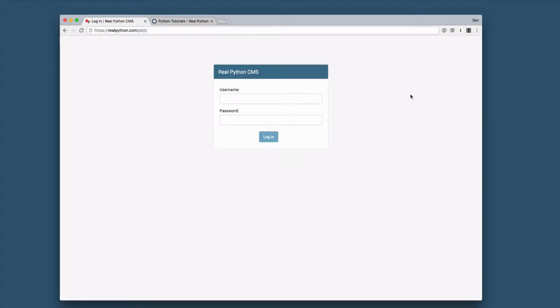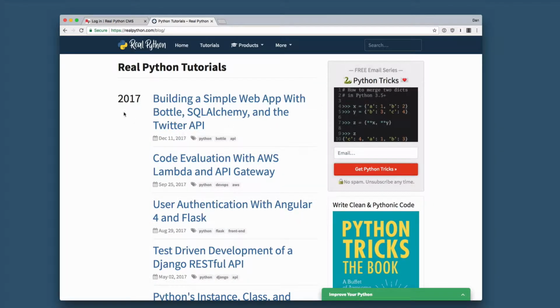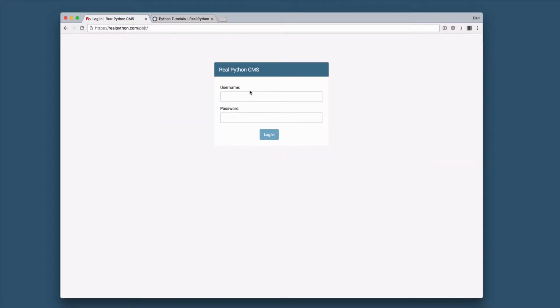I wanted to give you a quick overview of the RealPython CMS. This is the content management system that's powering all of RealPython, all the tutorials, all the authored posts, and well, all the content on realpython.com. As an author on RealPython, you will get your own username and login to log into the CMS.